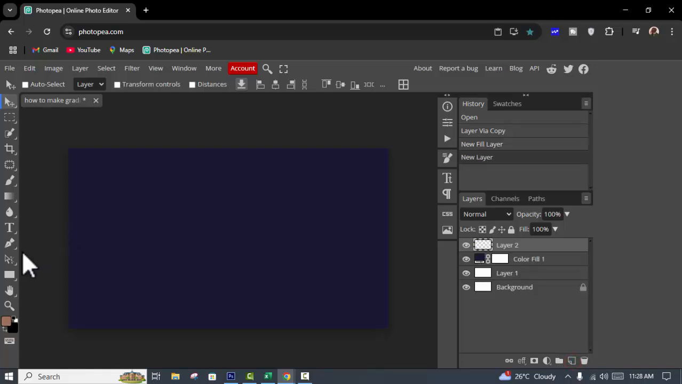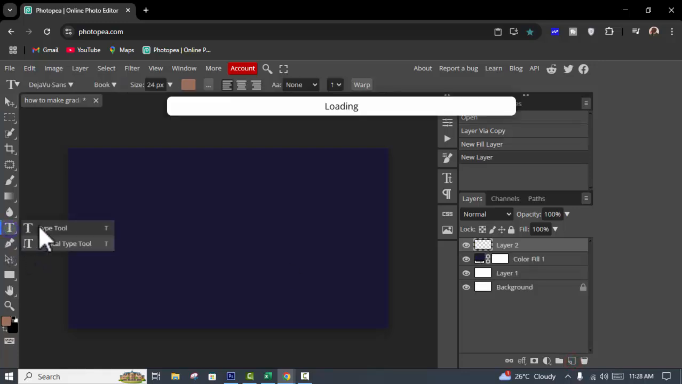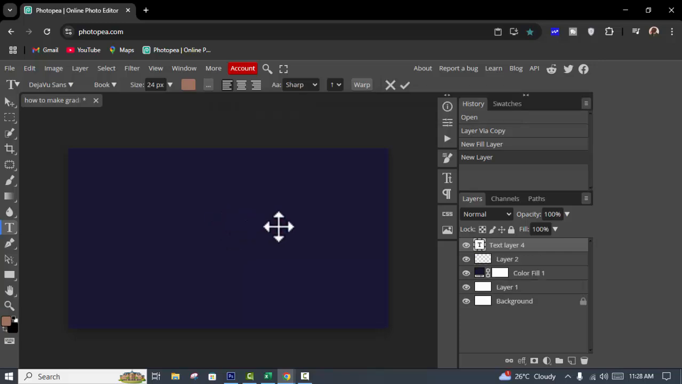Again create a new layer, type text, wait some moment. Then click anywhere and type any text.